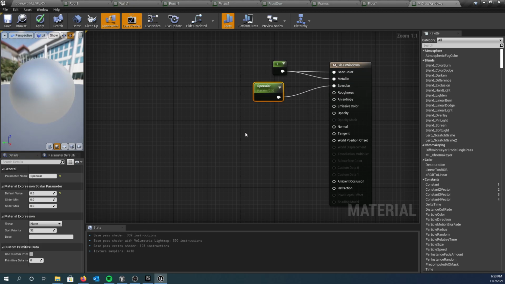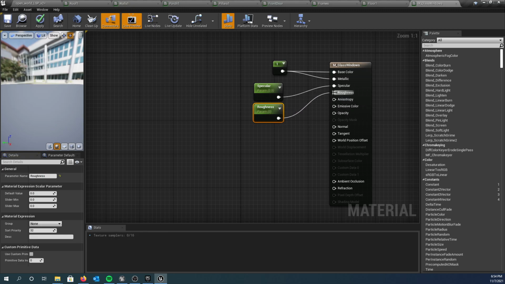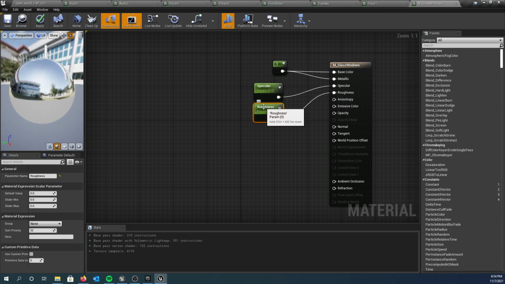The next thing we're going to do is select it and hit Control W to duplicate it. And we're going to change the name from Specular to Roughness, and we're going to set this at 0. The reason why we're using these as parameters is because we're going to turn this into a material instance. And once it becomes a material instance, these parameters will be something that we can adjust outside of having to come into the material itself.